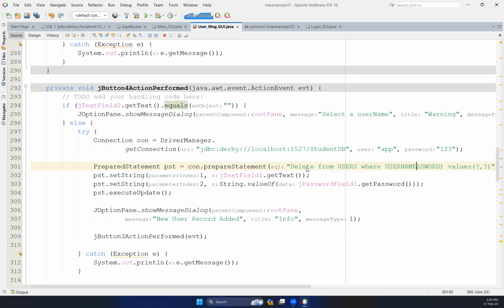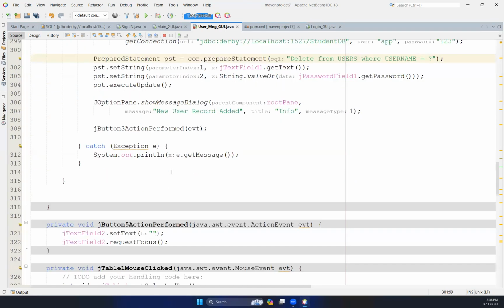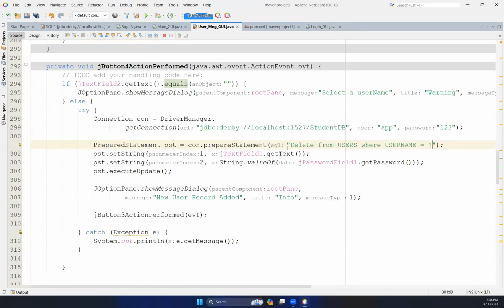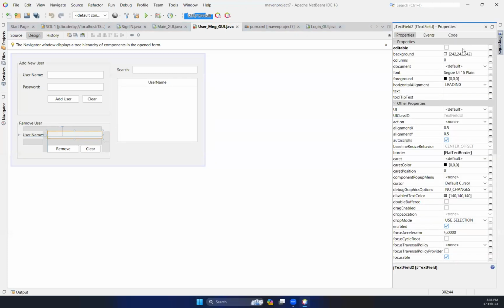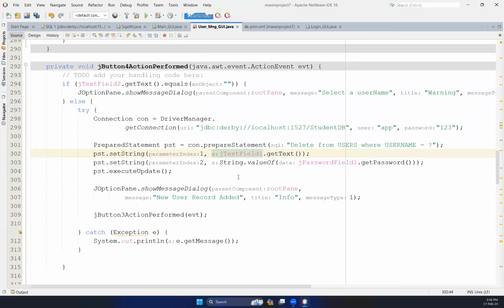You don't have to worry now, we have the exact username. Username like. Then we need to set the string as text field 3, no, text field 2, right? Text field 2, yes. Text field 2 dot get text. And then that's it.